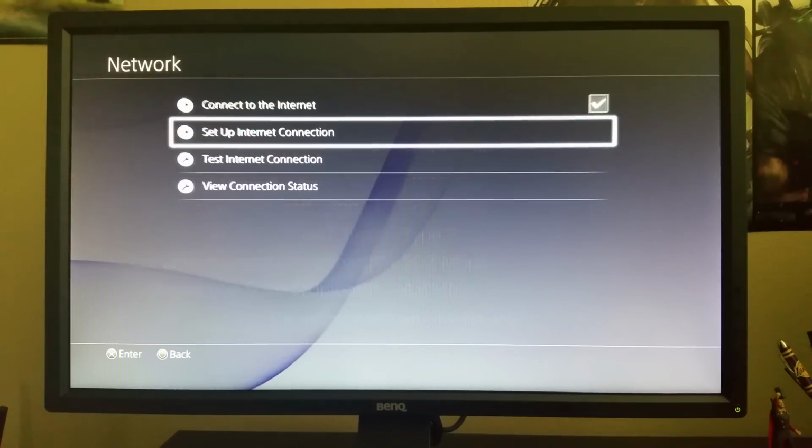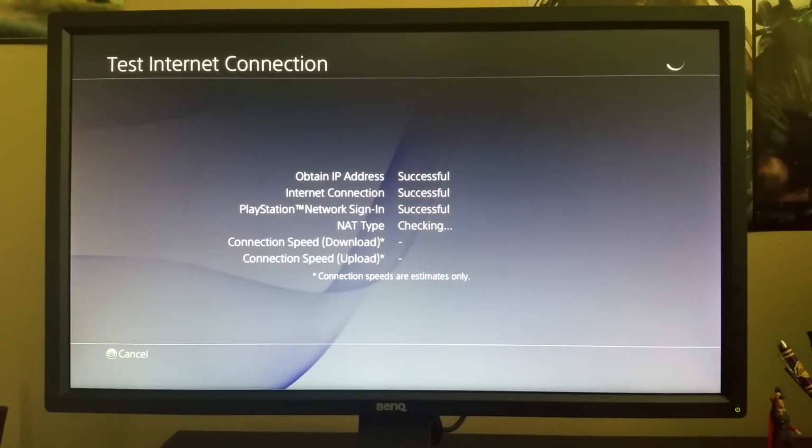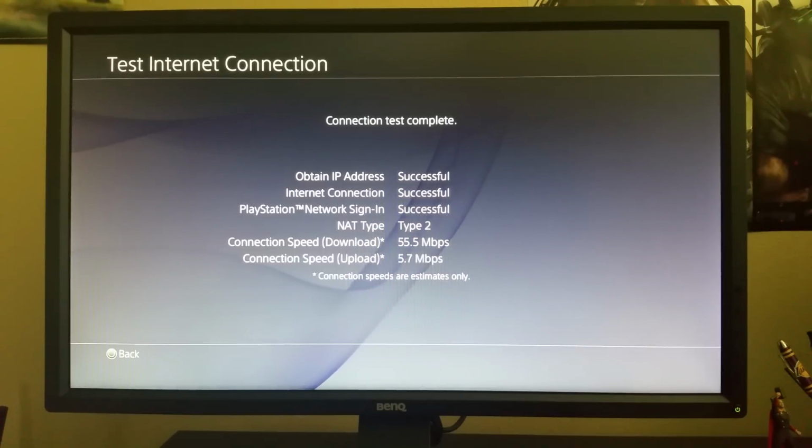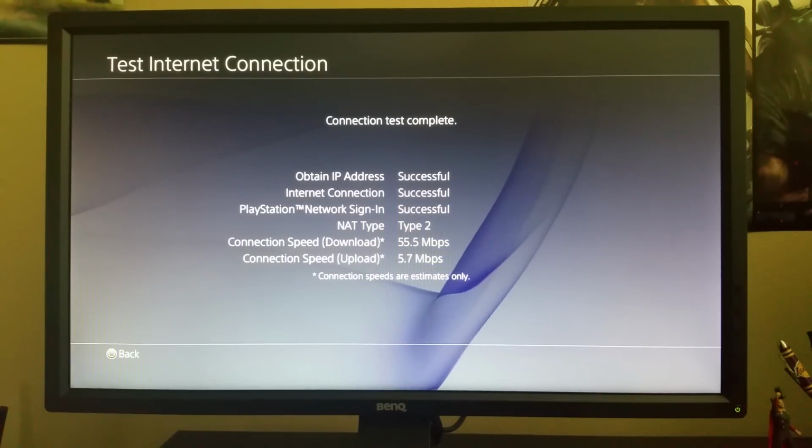Wow. Let's run it again just to see that's where we are. And so here we go. Right after this, I'm going to go to my computer. I'm going to go to namebench.com. I'm going to show you how to run that program, where to look, and I'm going to show you how much faster these DNS servers are compared to the ones I was getting prior. So I'm going to pause this video one more time. As you can see, I'm getting 55.5 and a 5.7.